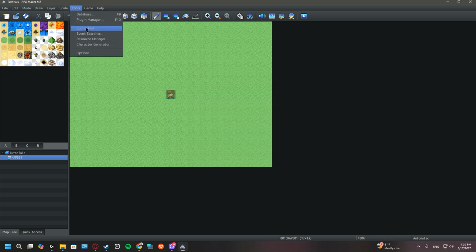But everything that we just saw in here is also right down here. We've got our database, our plugin manager, our sound test, our event searcher, our resource manager, and our character generator. Let's look at the resource manager real fast. We're not going to be using this in this series. I'm going to show you a much better way, in my opinion anyway, of managing your resources.